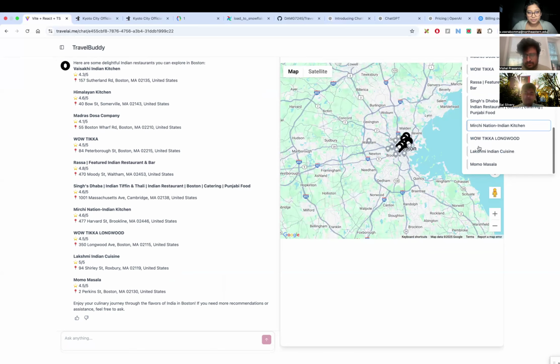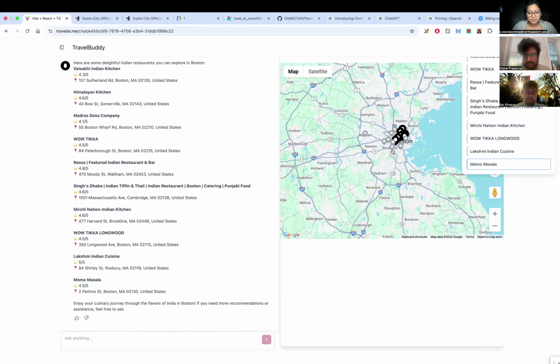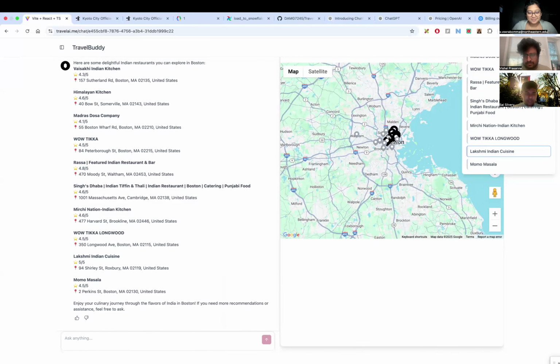We have also implemented multi-cuisine support, so whatever cuisine the user would like, such as Indian, Chinese, or any Asian cuisine, they can try exploring the restaurants nearby as well. As you can see, this shows all the Indian restaurants nearby in Boston, along with a rating and the location as well.